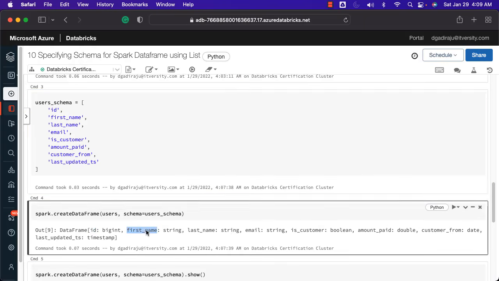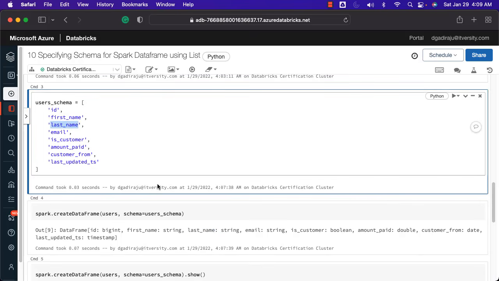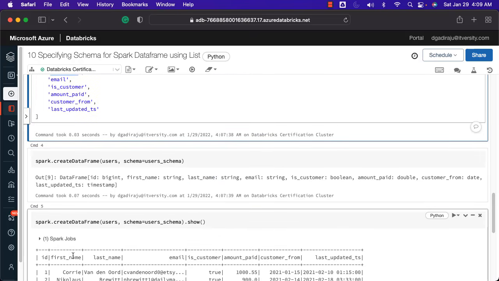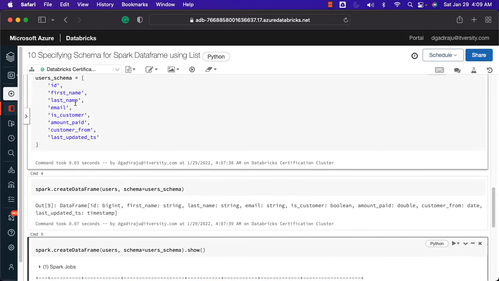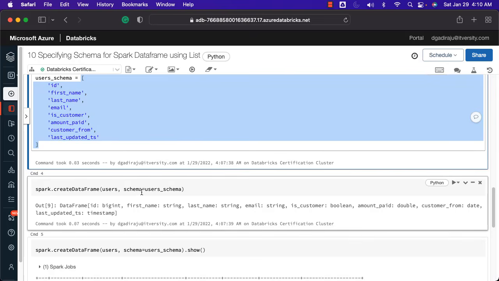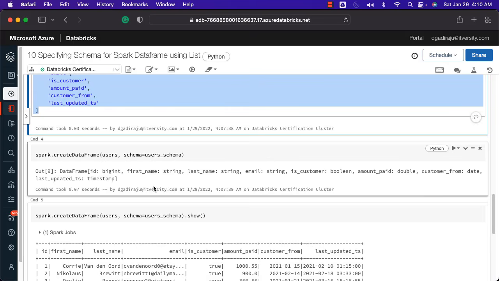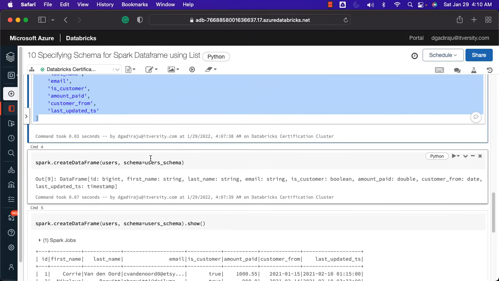The second column is nothing but first name. The third column is nothing but last name, so on and so forth. You can also preview the data here, and you can confirm the column names here as well. They are as per the list which is used to actually build the data frame by passing it as schema. This is how you should be able to create a data frame using schema, where the column names are passed as list.